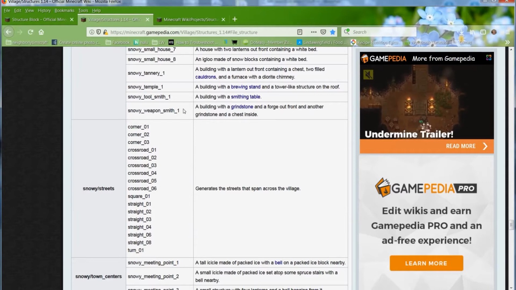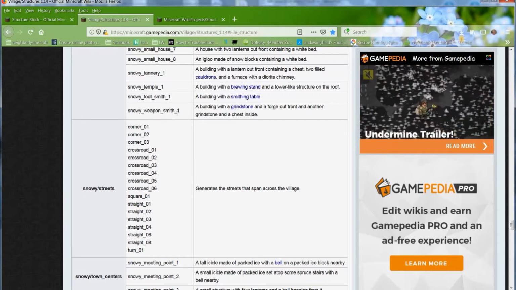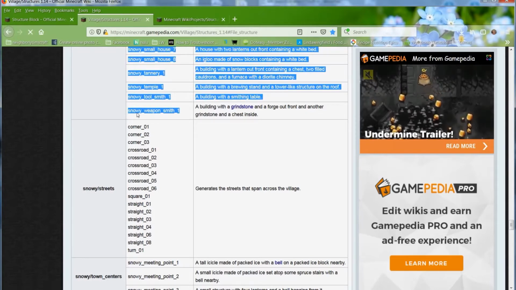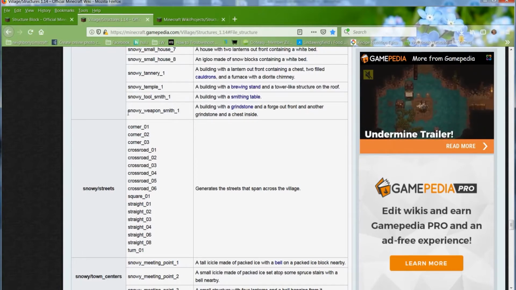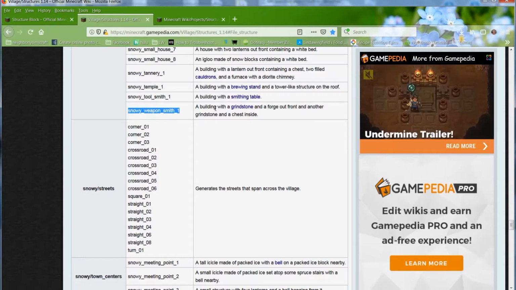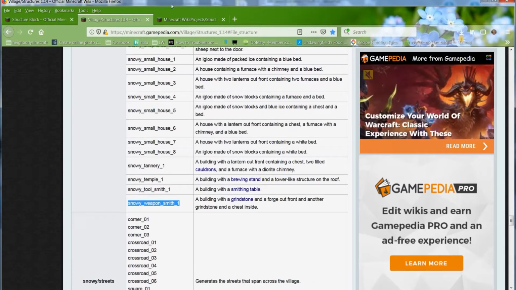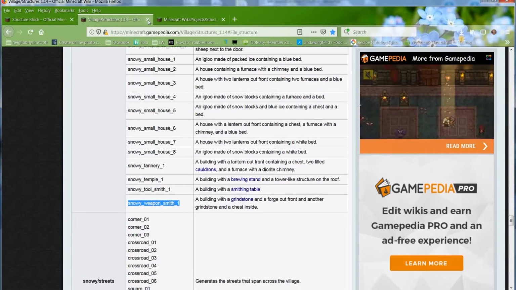So let's say that we wanted to do that one. We would say village slash snowy slash houses slash snowy underline weapon underline smith underline 1, just like it looks. And this tells you what it's going to look like. You're going to create then a building with a grindstone and a forge out front and another grindstone and a chest inside.